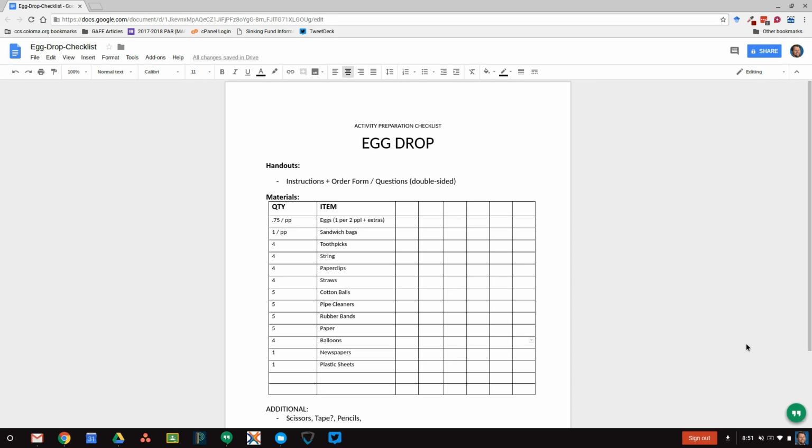Today I want to show you how you can assign tasks to coworkers or your group as a student using Google Suite. So this is across the board. It works in Slides, it works in Sheets, it works in Docs, but here I am just in a document for an egg drop activity, and here it is.